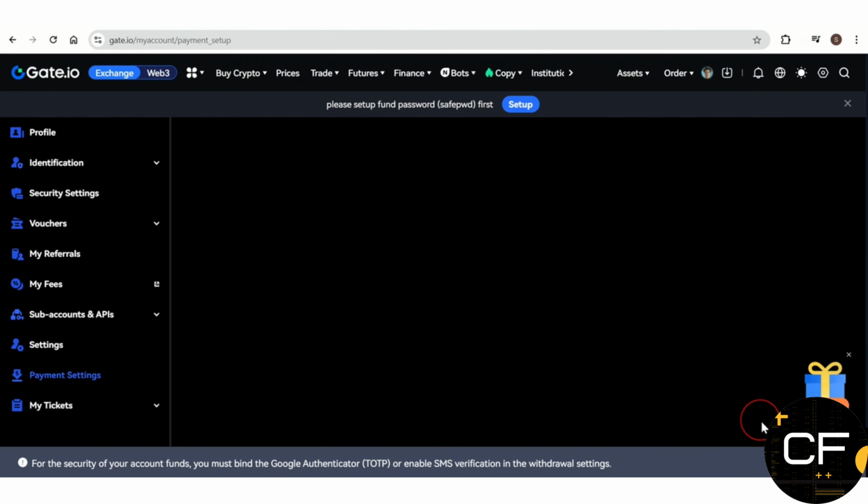So for example, if it's PayPal, then just put the account number of PayPal or the account name and then put the one-time Google verification code from your app. And then the next button, just continue for the steps.